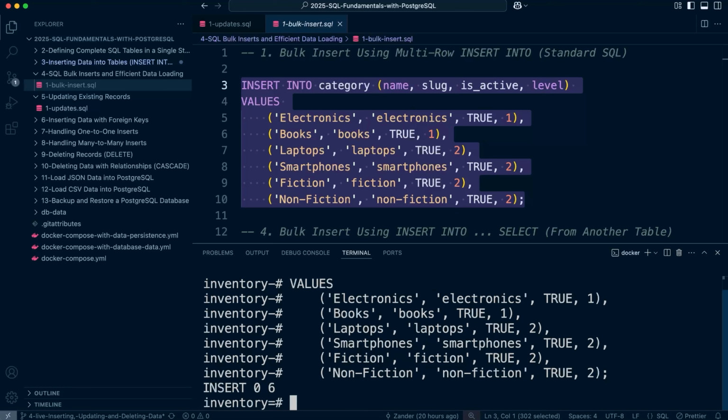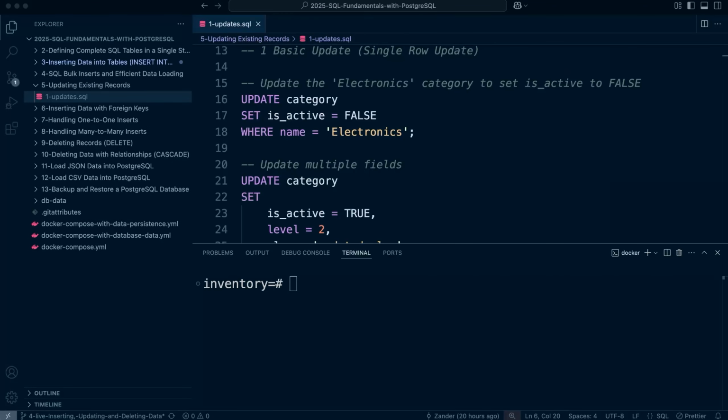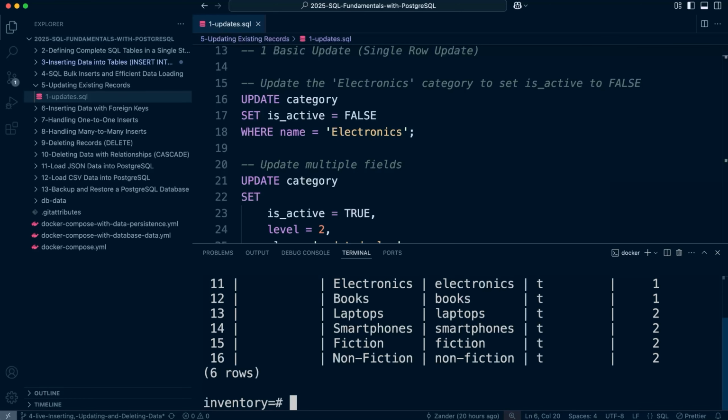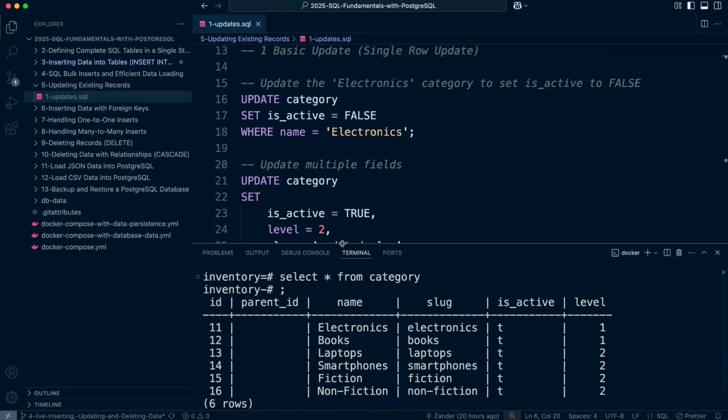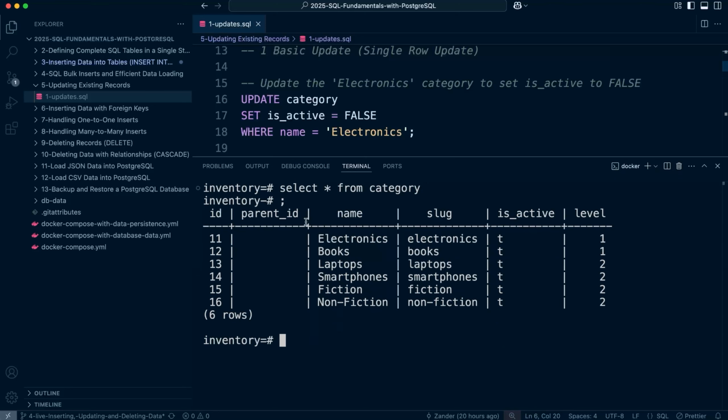Okay, so we have some data now in our database. Well, first of all, let's go ahead and select all from category. I keep forgetting that semicolon. Let's have a look. So we have some data here. So we have a name. So let's go ahead and see if we can make some changes.